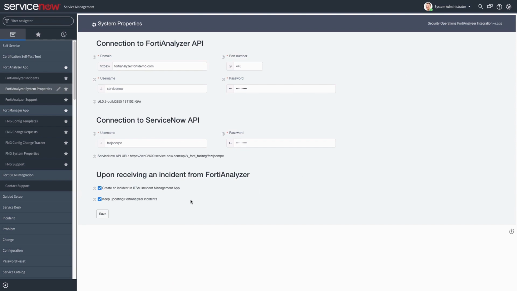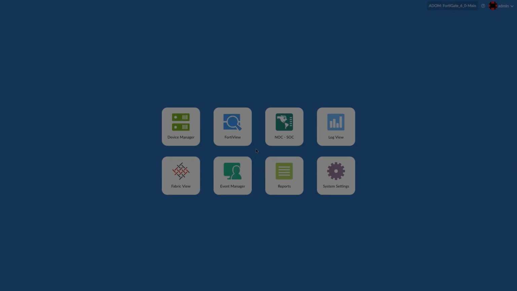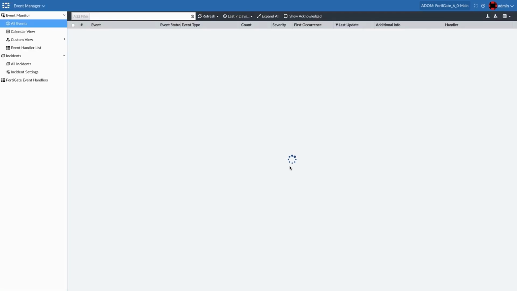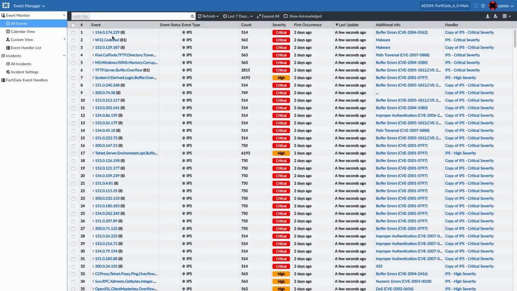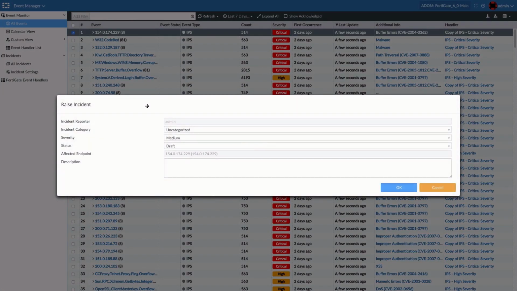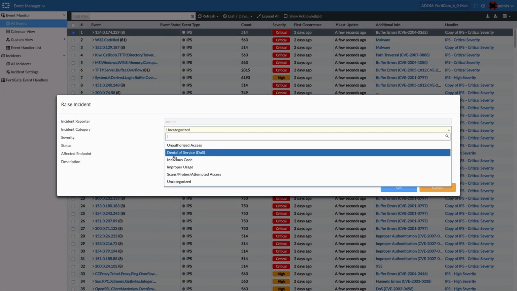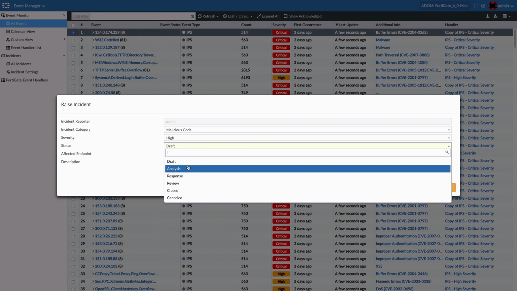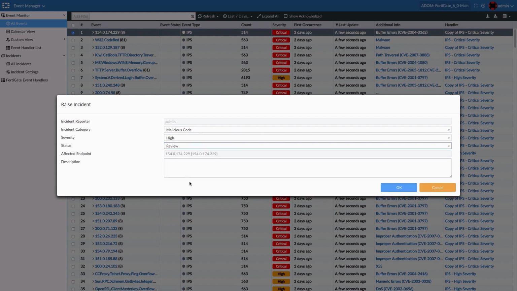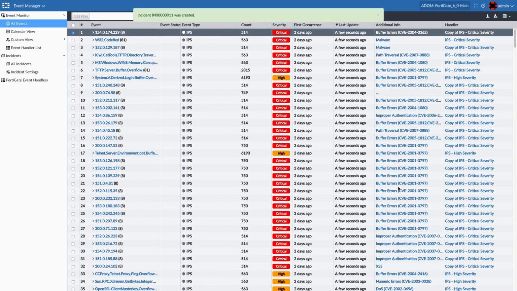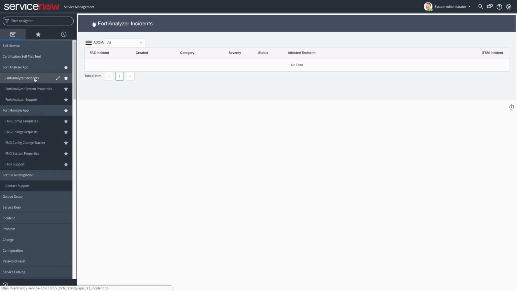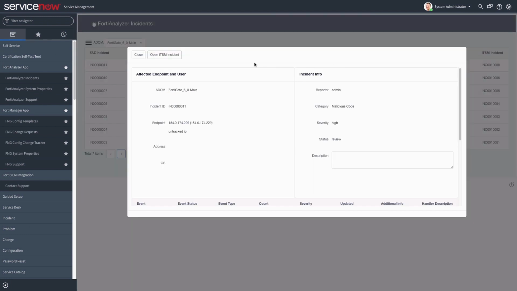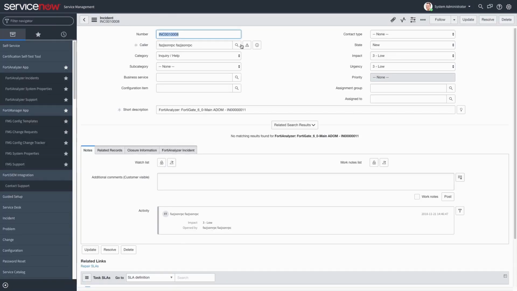Let's look at how these products work together. From the FortiAnalyzer Event Manager, you can view all the events generated by FortiGates. With a right-click on the event, you can choose to raise an incident, which would open an incident in ServiceNow. You can then set the category, severity, status, and also triage it within ServiceNow. And in turn, through ITSM, you can create an ITSM incident within ServiceNow.